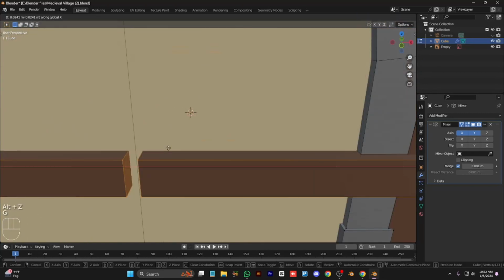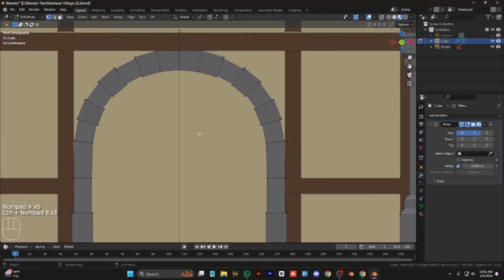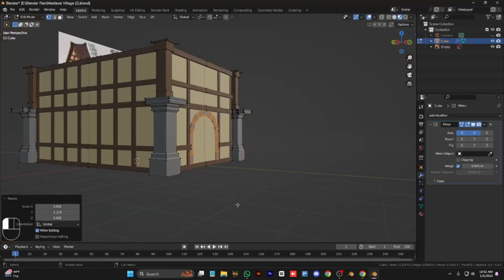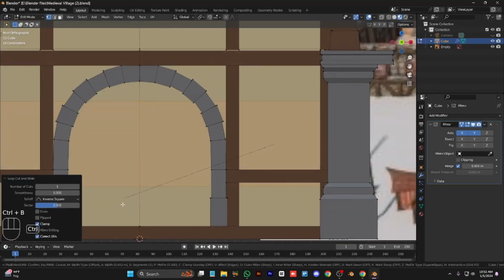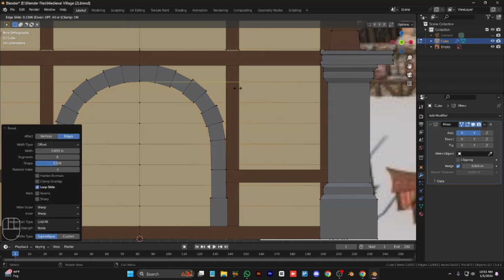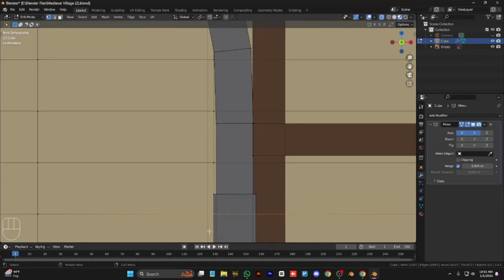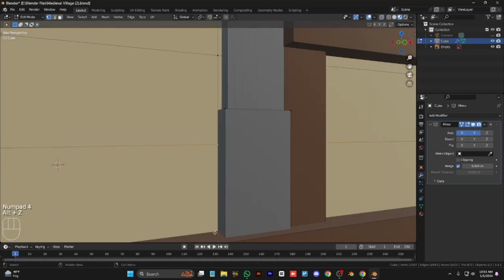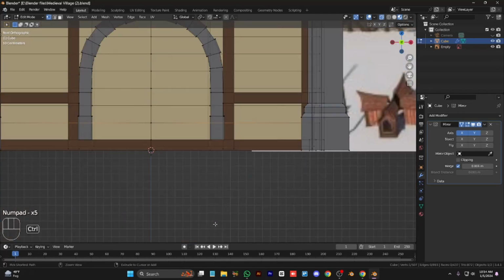Okay, nice. Then I will add loop cuts to it, so we can delete the faces where we want the door. Okay, I added loop cuts here and there and adjusted the vertices to set the shape. Okay, looking good.